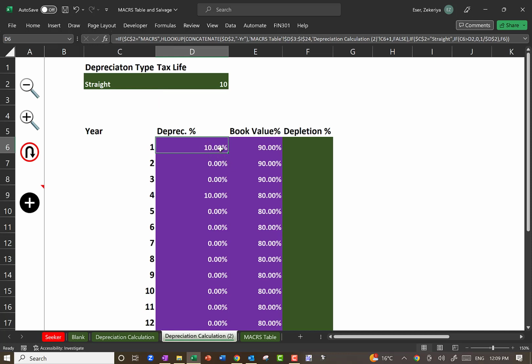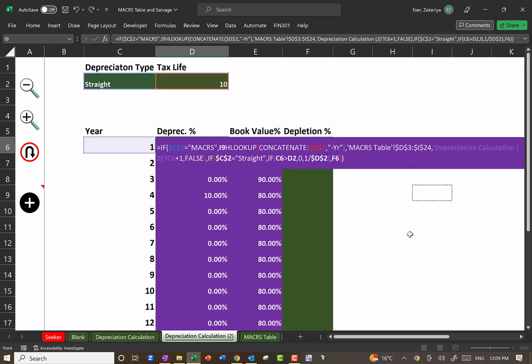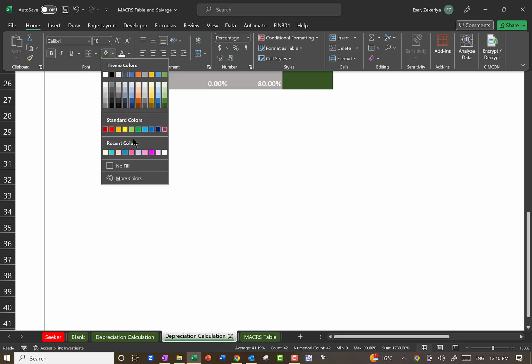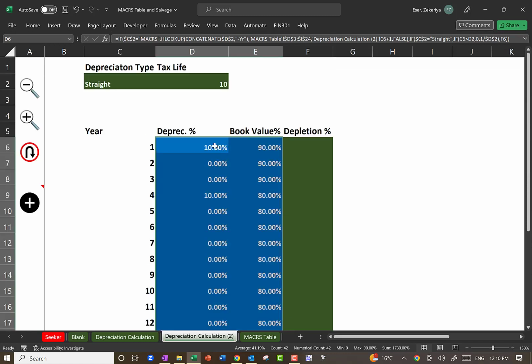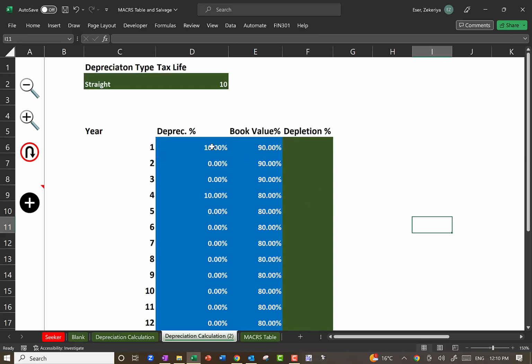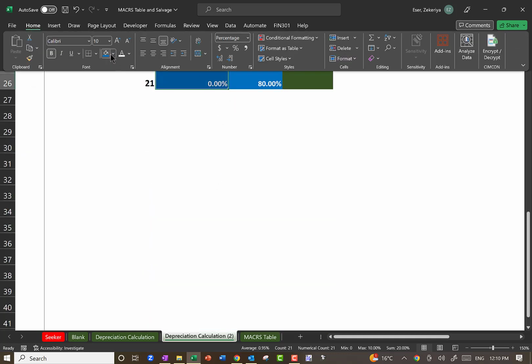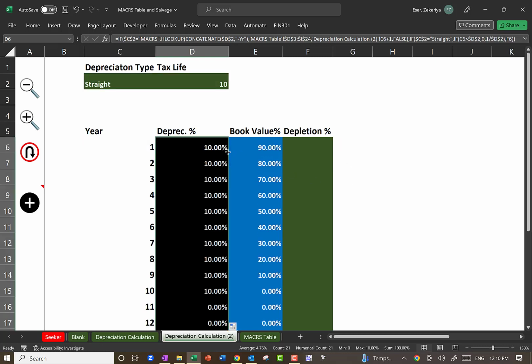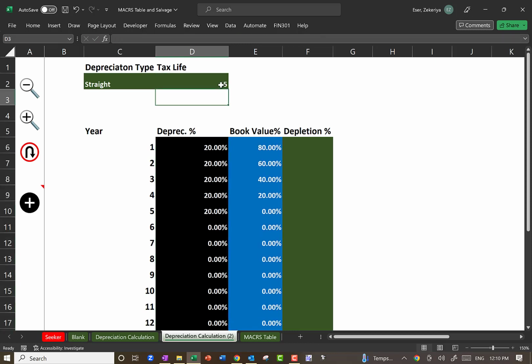Okay, I made a mistake somewhere. Let me see. Let me make this background a different color. All right. So 5 years. All right.